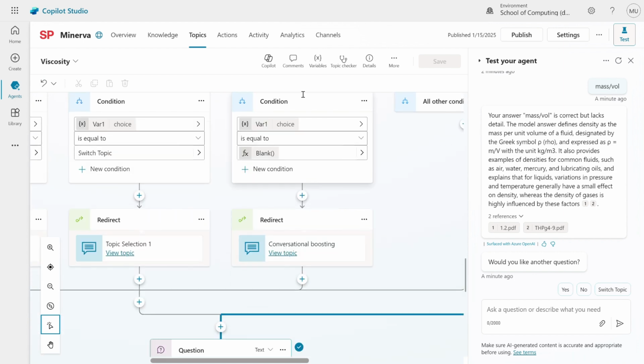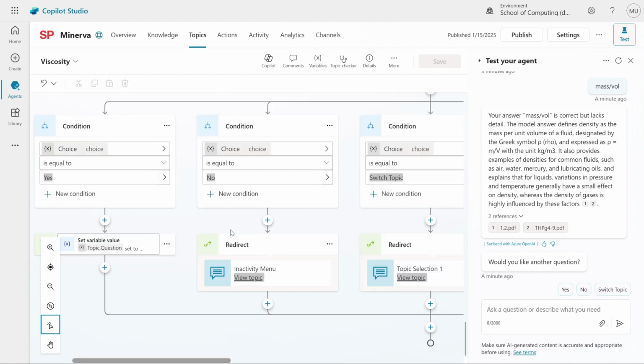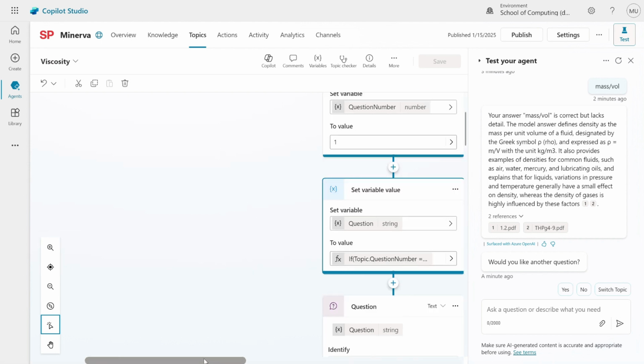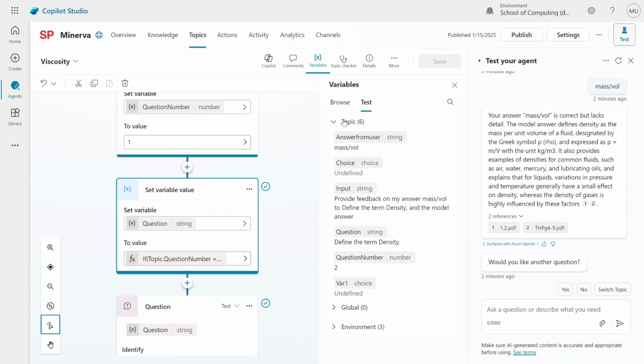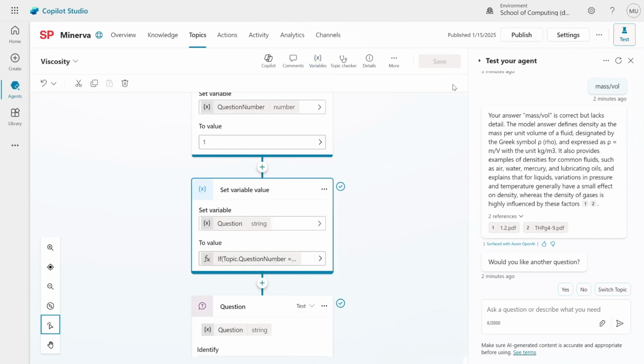See, if we click yes, it will go back to this set variable value. It is something like a redirect, but it goes to a certain step in the same topic. Set variable value, which is here, where we go to this question again, and this time the question number should be 2. See, question number 2. The question number has increased since it has already tested a question.